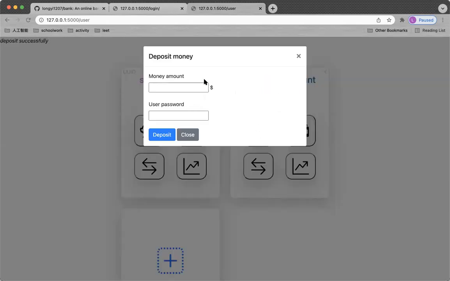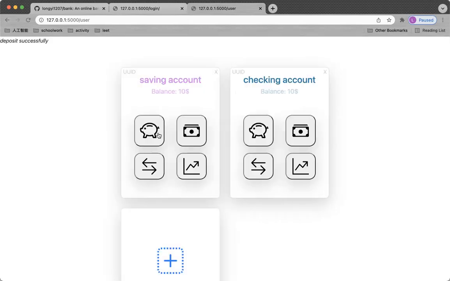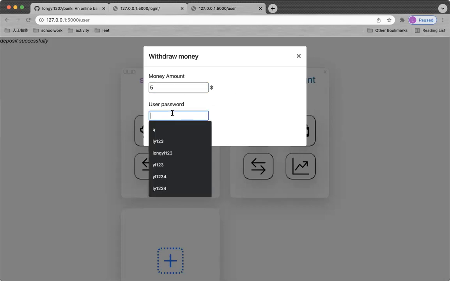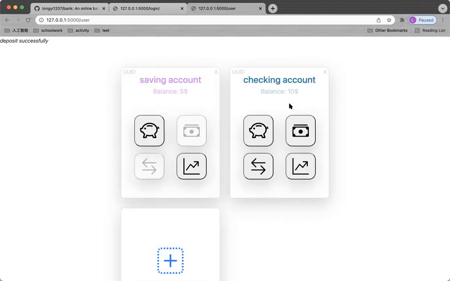So let's make it right this time. And there you go. We have $10 now. Let's do the same for the other account. Yeah, so now we have $10 for each account, and then just transfer $5 from here to here. Okay, yeah, it's actually withdraw. So let's first do withdraw, and I'll just withdraw $5 with my password over here. Yeah, there we go.